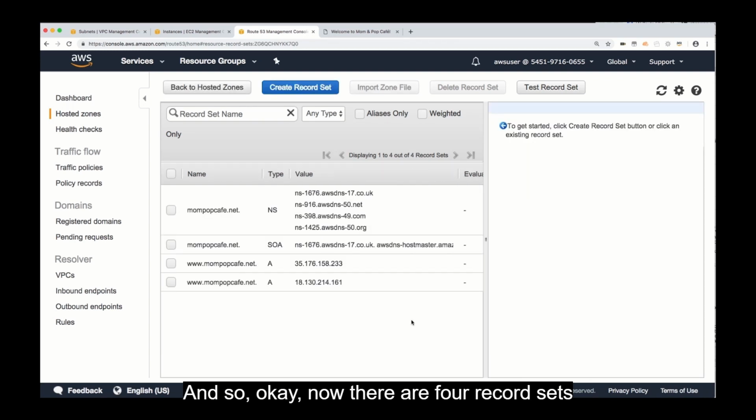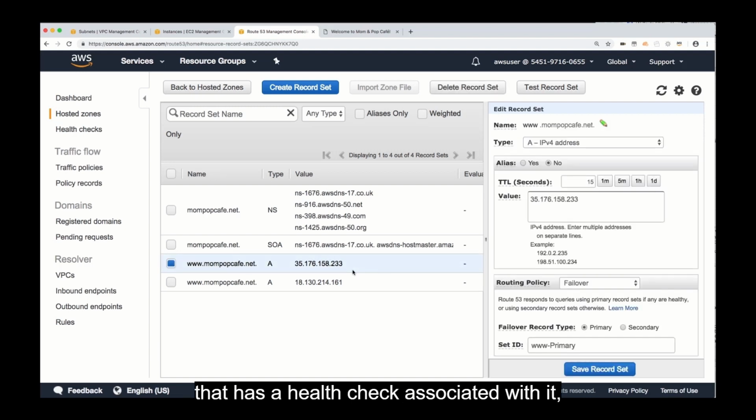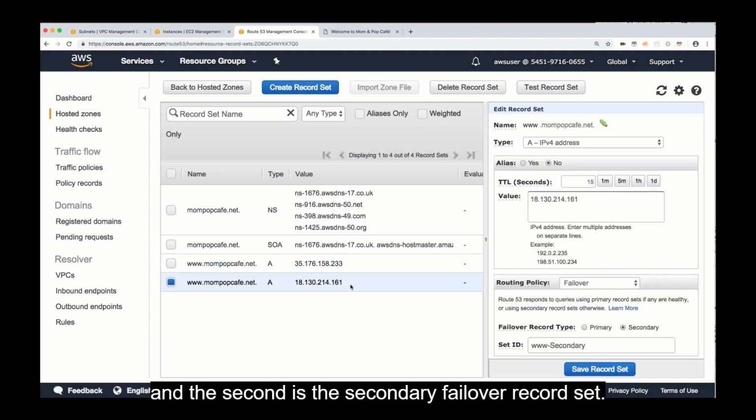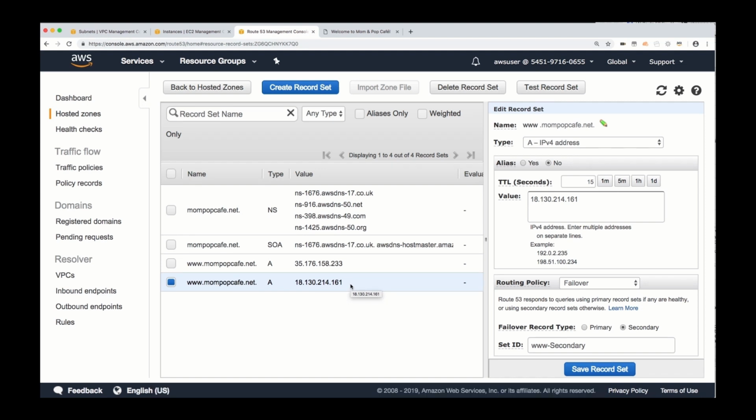And so, okay, now there are 4 record sets in this hosted zone. The 2 A-type record sets are the ones I just defined. The first is the primary failover record set that has a health check associated with it, and the second is the secondary failover record set. So now let's test this configuration.